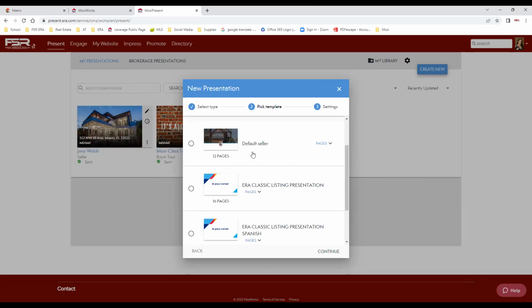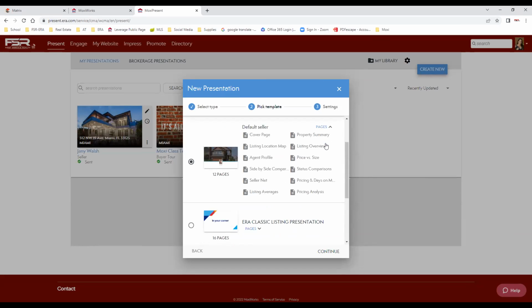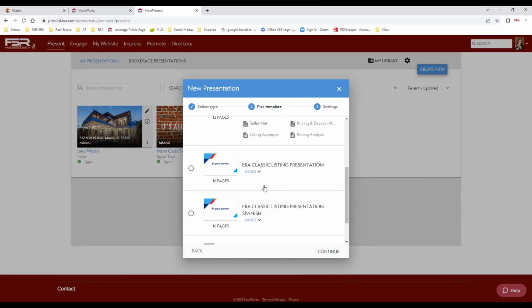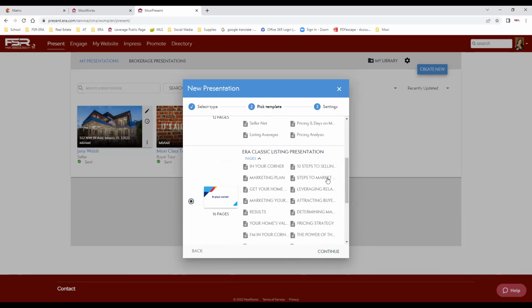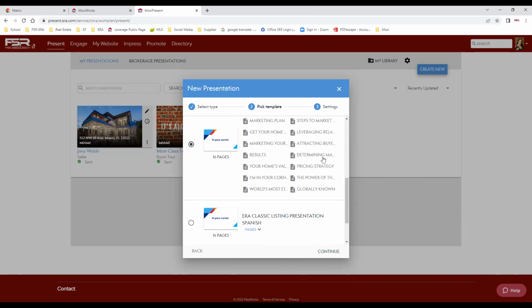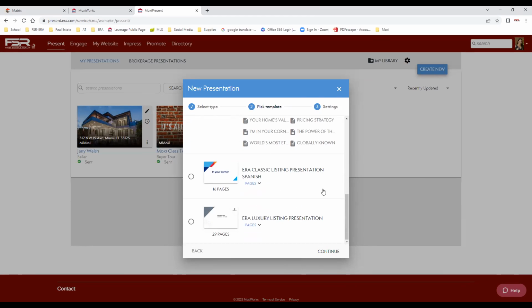To see the pages that come with each presentation, you just click on pages, and it's going to show you how many pages are within that presentation. Keeping in mind that you can always add or remove pages that you don't use. So just to see what pages are going to come in each presentation, you can give it a quick overview there.